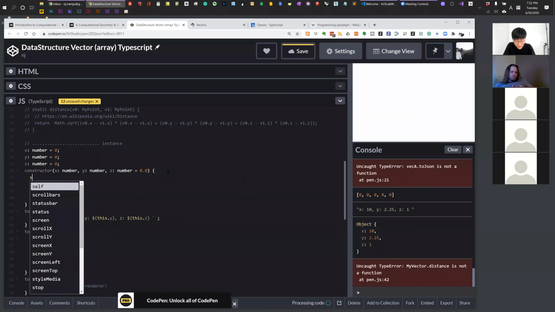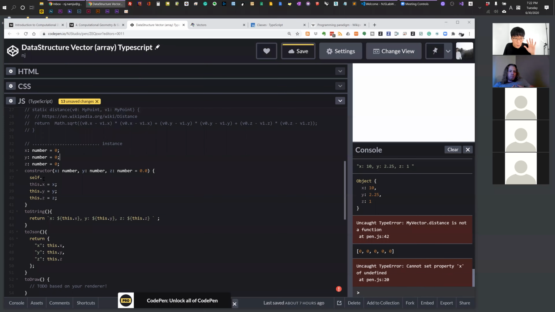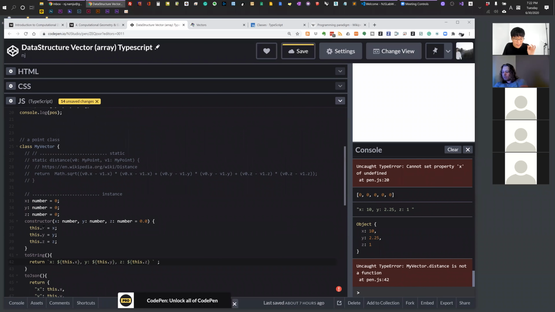I think so, yeah, self. Self is the same as this in TypeScript. So what it does is basically indicate the class itself, right? So this x means it points to this x, right?